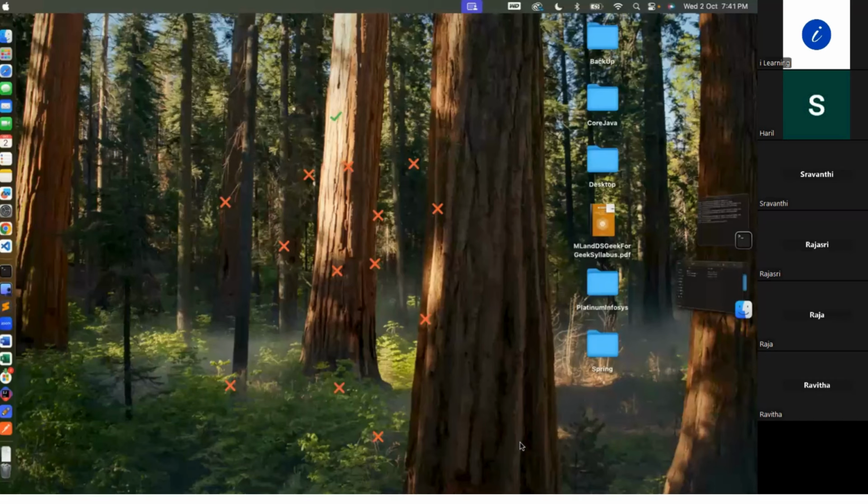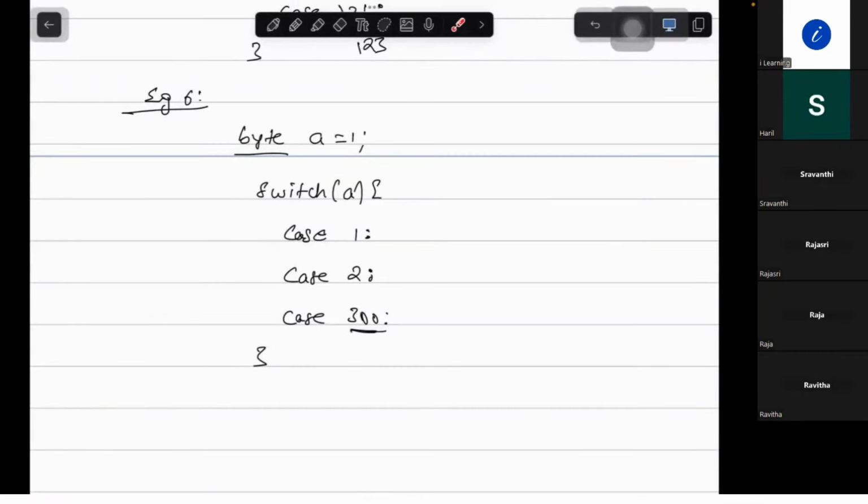Show the program, sir. Yeah, one second. So this is the code which I have asked. There is a byte variable a, and this is a switch case. I have written case 1, case 2, and case 300. I'm asking whether this is a valid code or not a valid code. Okay, so what you tried guessing is correct, but it is not a valid code.